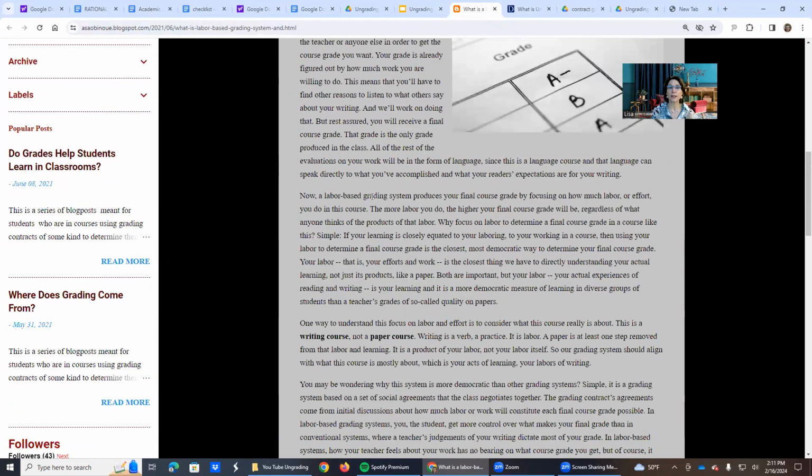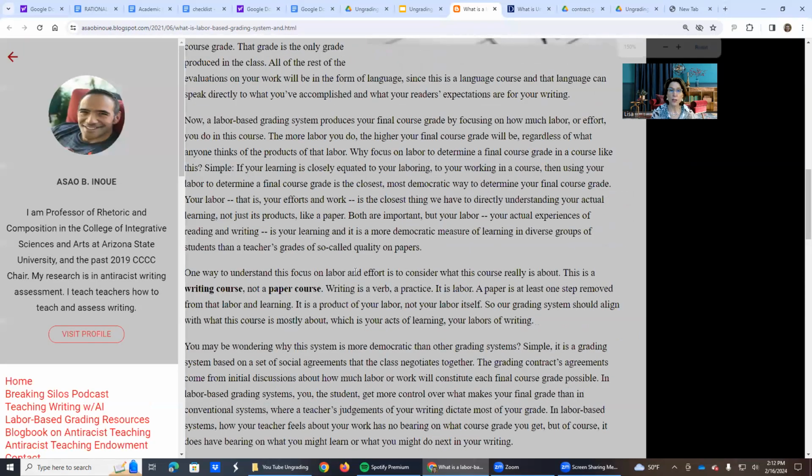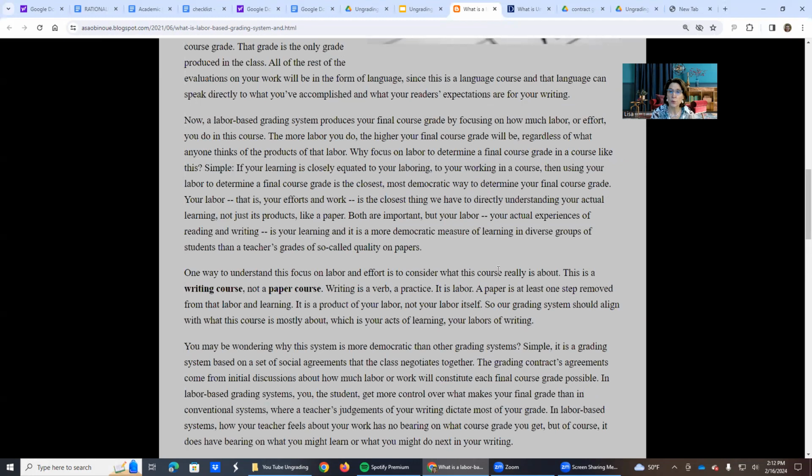So he's saying a labor-based grading system produces your final course grade by focusing on how much labor or effort you do in this course. The more labor you do, the higher your final course grade will be, regardless of what anyone thinks of the products of that labor. One way to understand this focus on labor and effort is to consider what the course is really about. This is a writing course, not a paper course.